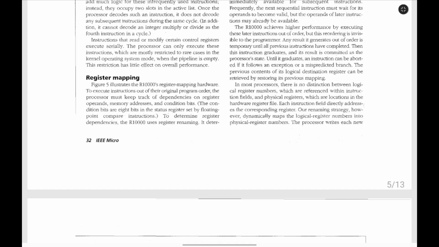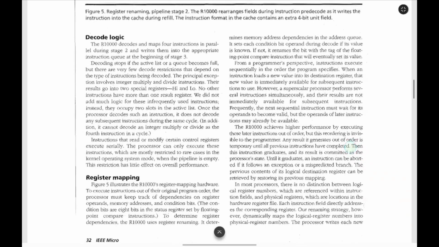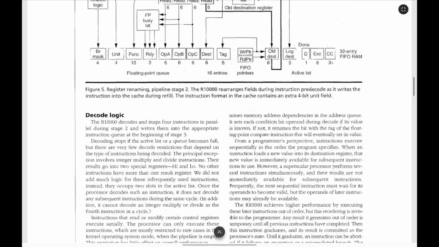Register mapping. Figure 5 illustrates the R10000 register mapping hardware. To execute instructions out of their original program order, the processor must keep track of the dependencies on register operands, the memory address, and condition bits. The condition bits are 8 bits in a status register set by floating point compare instructions. To determine the register dependencies, the R10000 uses register renaming. It determines the memory address dependencies in the address queue.